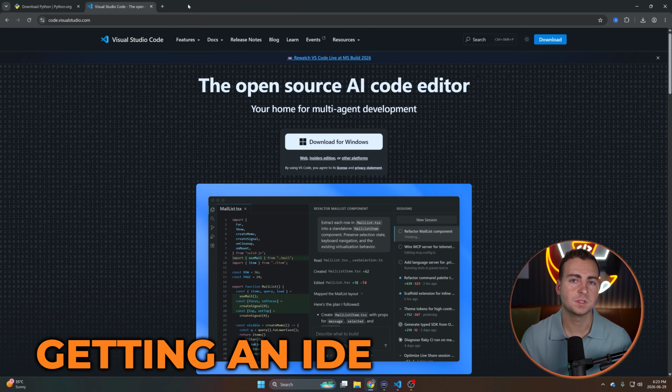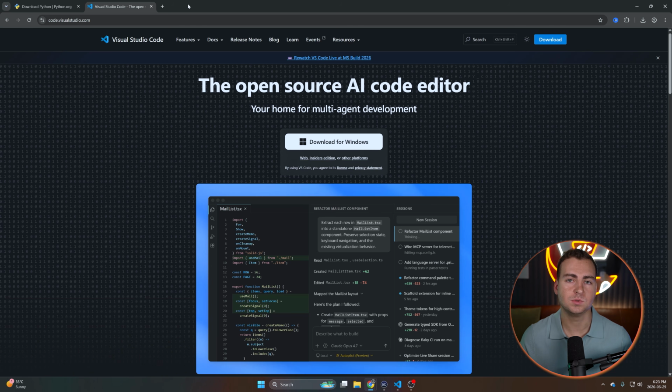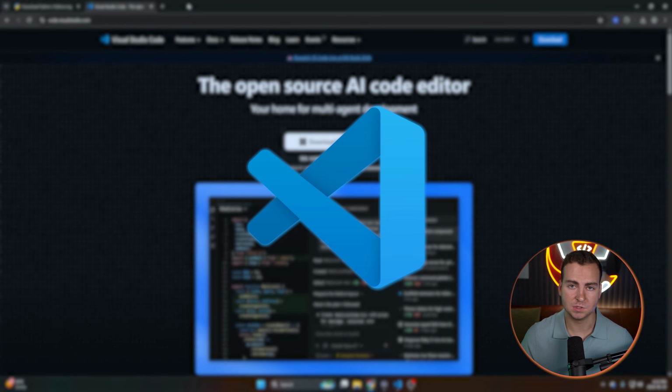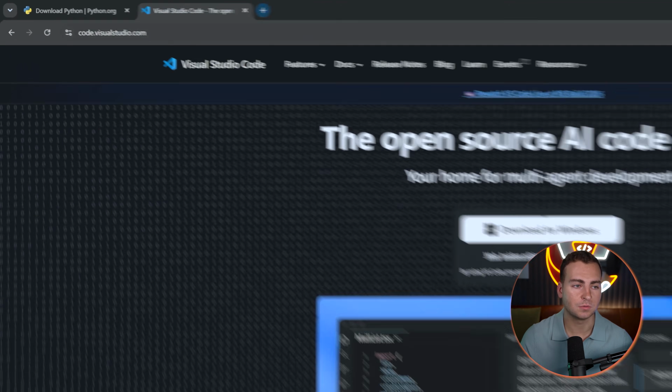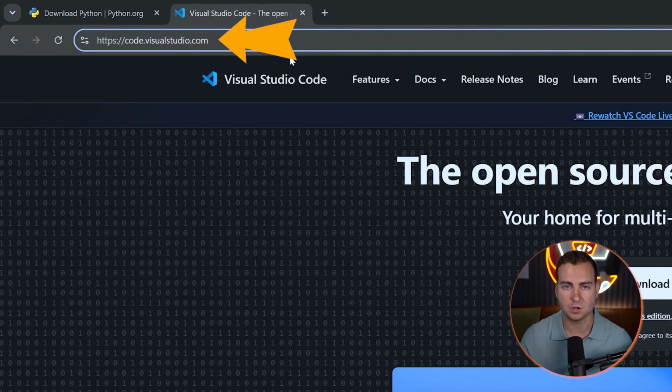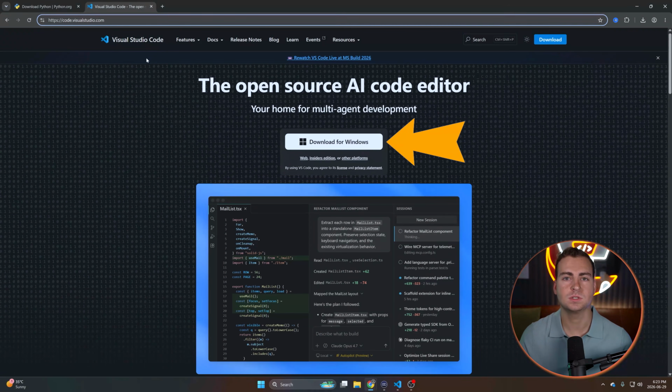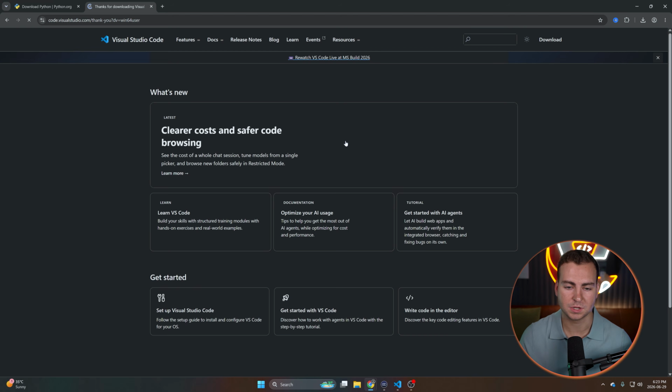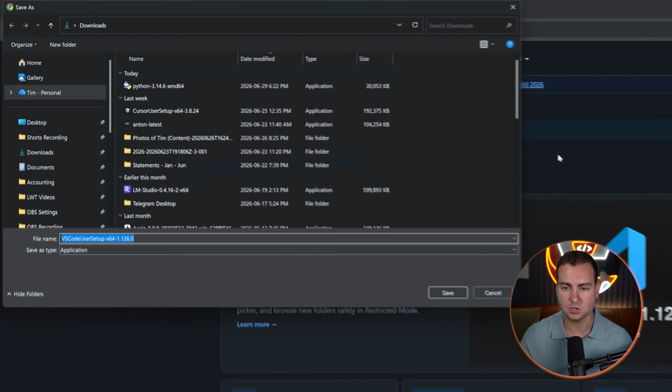Okay, so now that Python is installed, we need a place to actually write our code. Now for that, we're going to use an editor called VS Code. Now it's free, it's what most people use, and it's great for beginners. So what we're going to do is head over to code.visualstudio.com, and we're just going to download the newest version for our operating system. So you can just press the big button right here, and then it should start downloading.